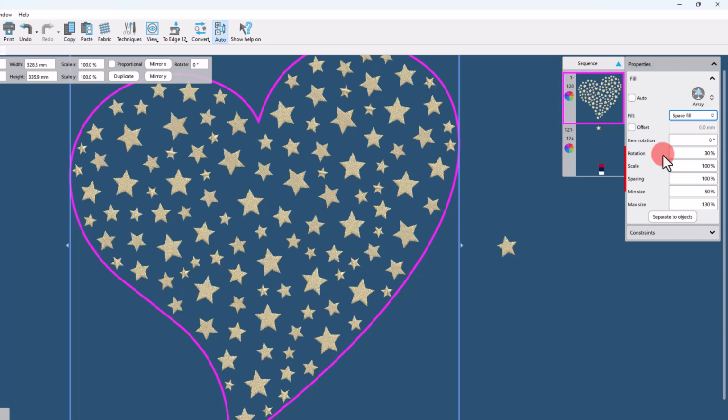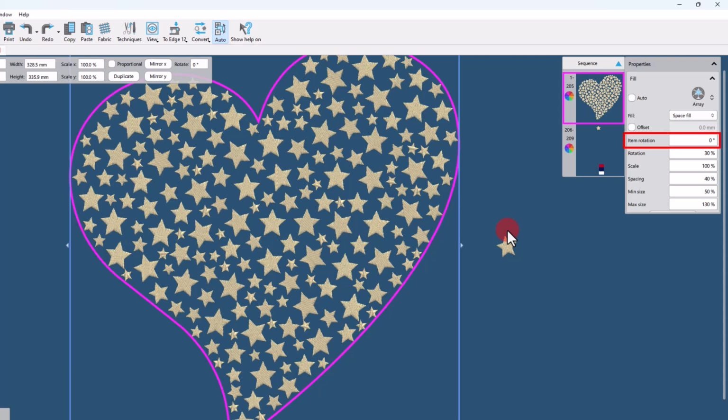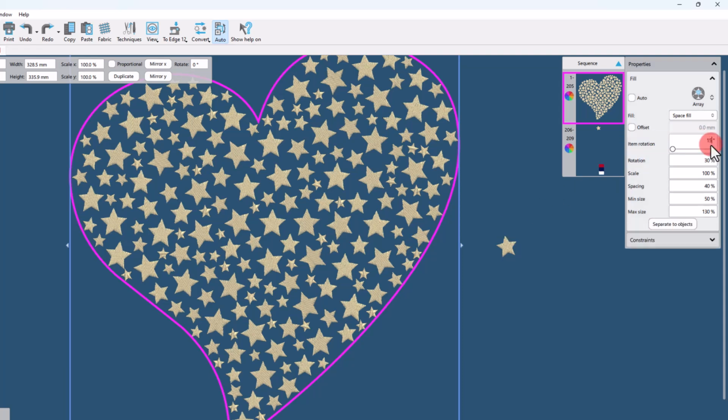Most values of the parameters that you can adjust are percentages. This means that the value is a percentage of the initial object size, which was used to create the array fill. For example, if spacing value is set to 40%, the spacing between the objects will be 40% of the object's initial size.